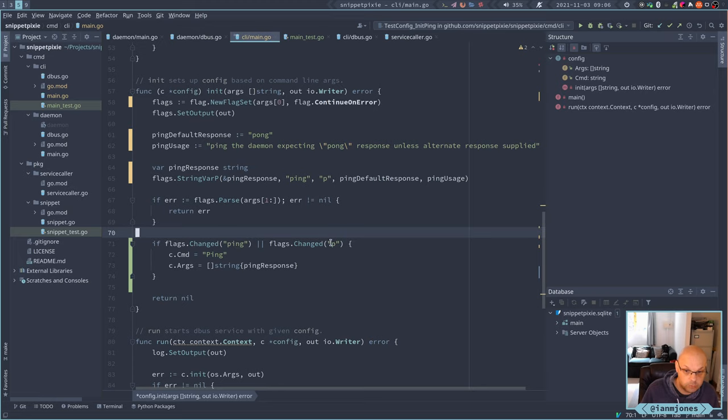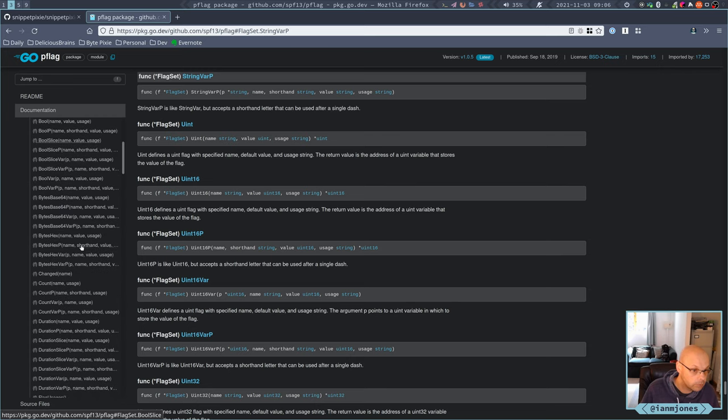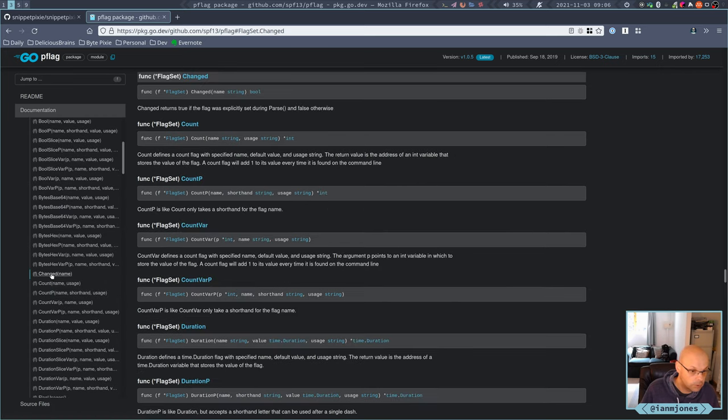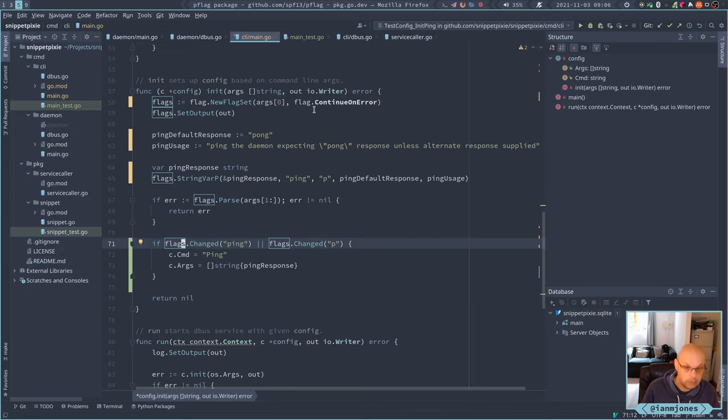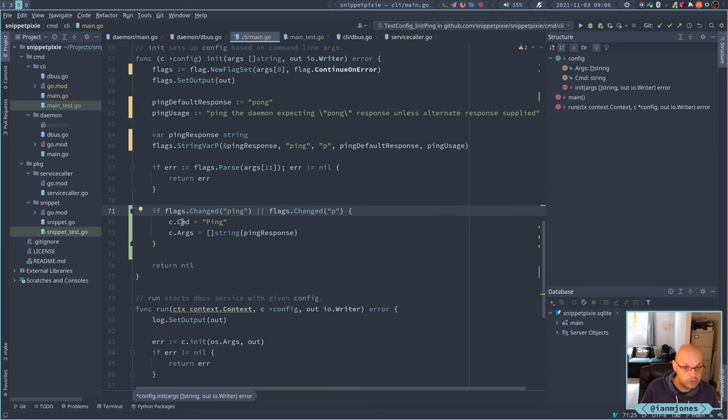So if either ping or... I wonder if that works. Just to check. Yeah, it's just individual. Okay. I was wondering whether I can get away with just doing that. I might test that in a minute. So we're going to set the command structure, sorry, the config command to ping and then give it ping response. Now I need to do the setting of the no opt.